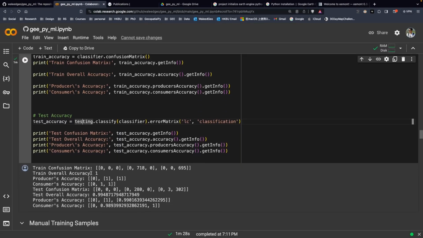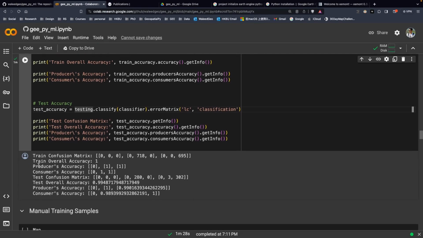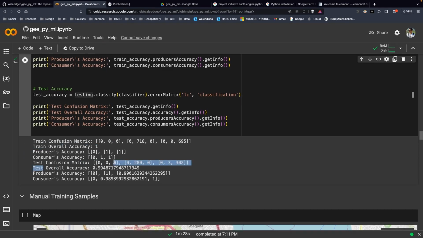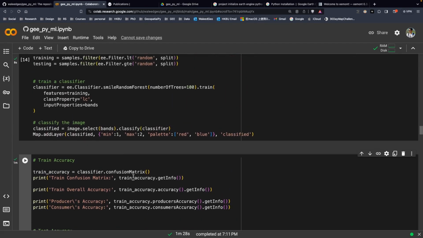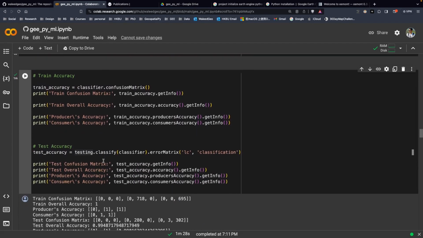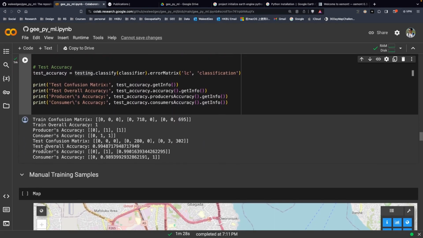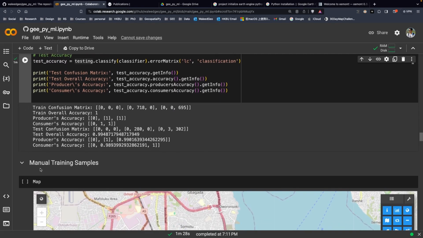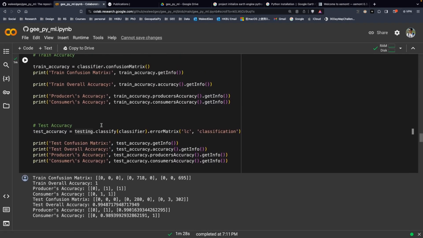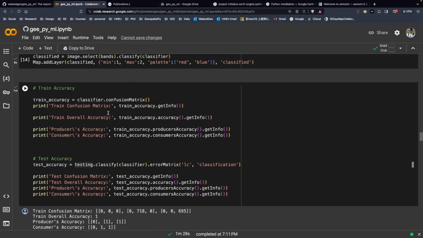So now our cell has run, and here we can see that the training accuracy is 1, which means 100%. Similarly, our testing accuracy is 0.99, which shows that the model has classified the image into two classes with high accuracy. But of course, in real-world scenarios, classification problems are quite complex, and usually an accuracy above 70% is reasonable. So this was all for the first method of how you can use a reference layer to generate your labels.